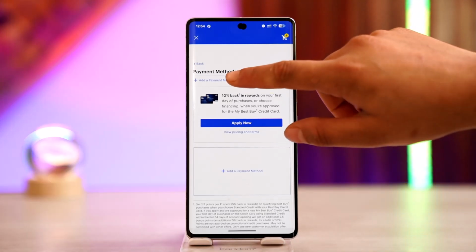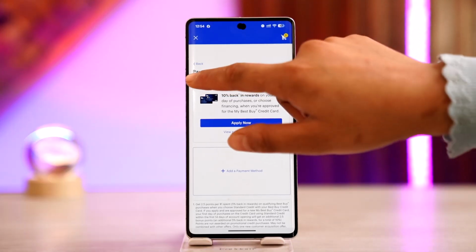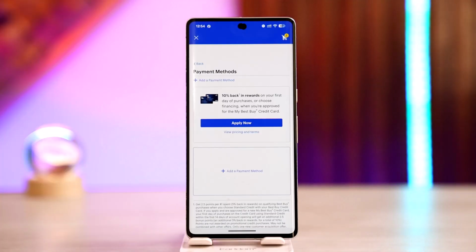And if you want to add a new one, you could go to the plus button over here and start adding in a card details. That includes entering your CVV code, your 16-digit code, and the name on the card as well.